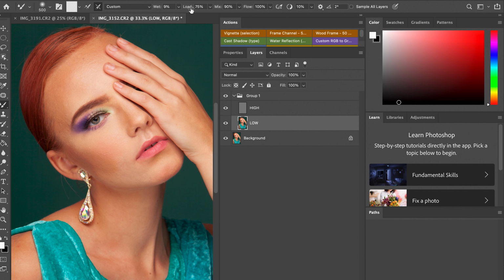And also the next step is to come to check your brush settings. Make sure your wet is on 9%, load on 75%, mix on 90%, and flow on 100%. Now we are going to work on this image. Make sure you're cleaning according to the shape of the model. If you're working on tight areas, reduce your brush and brush smoothly.